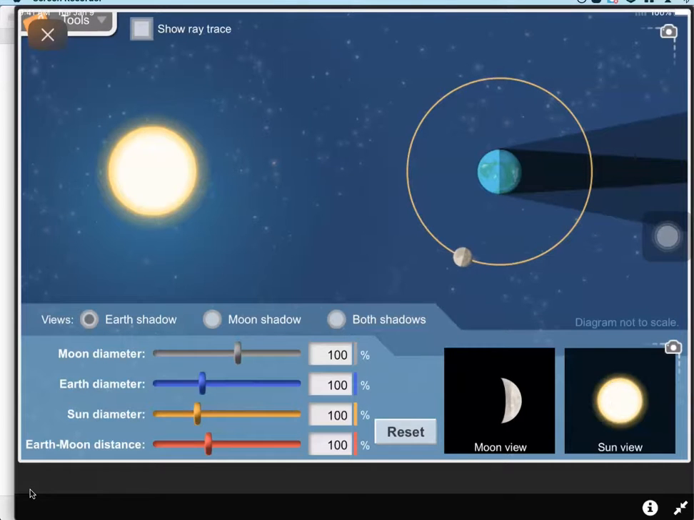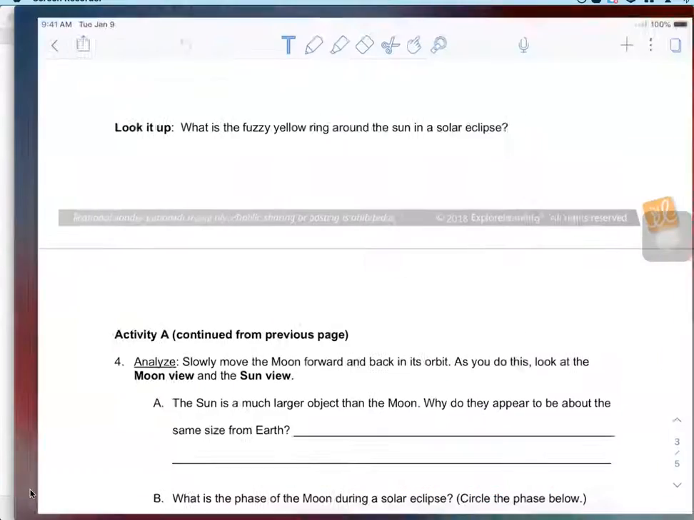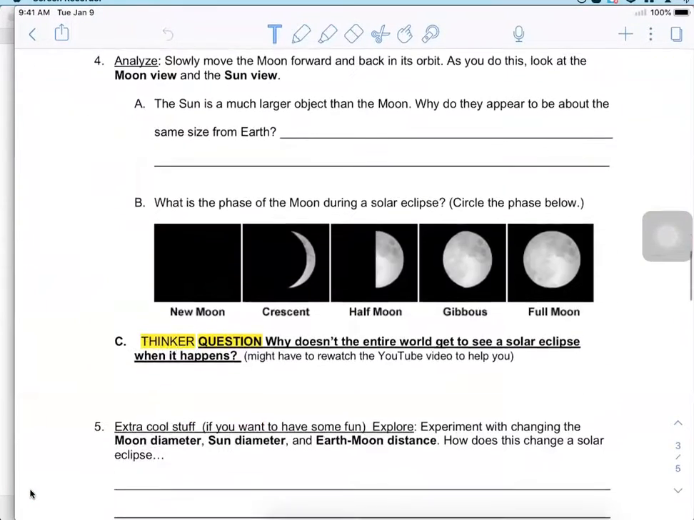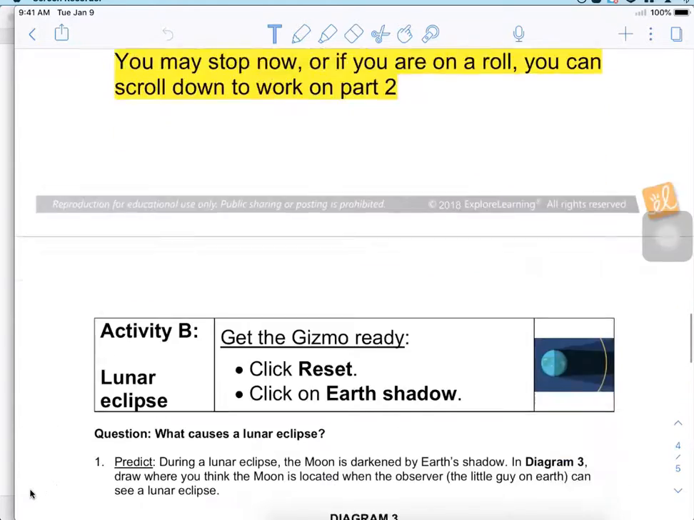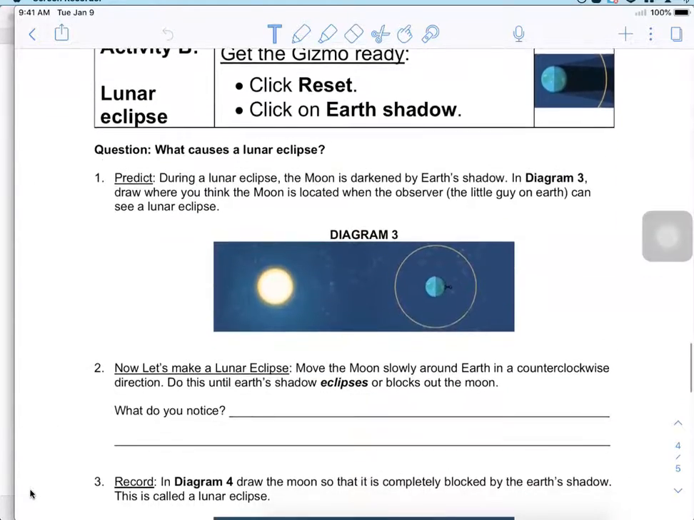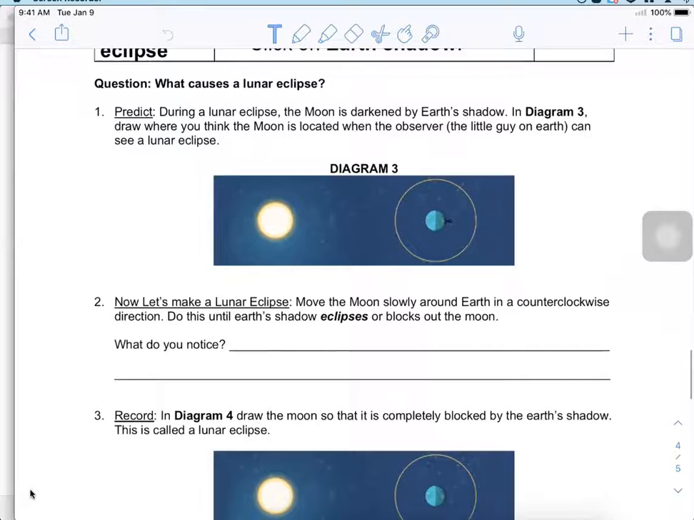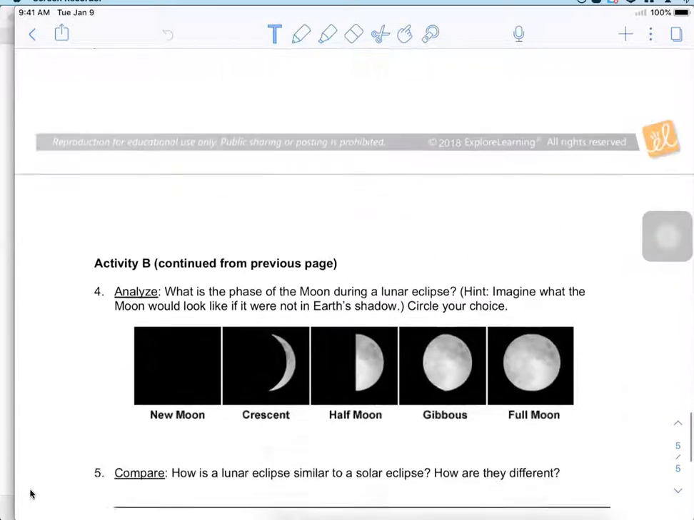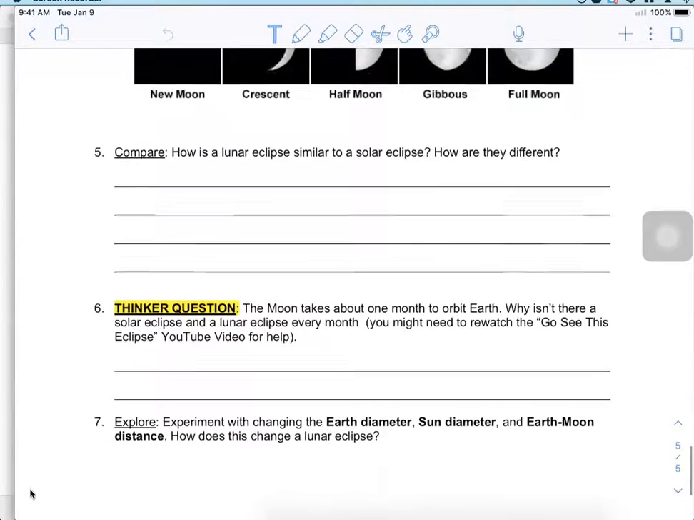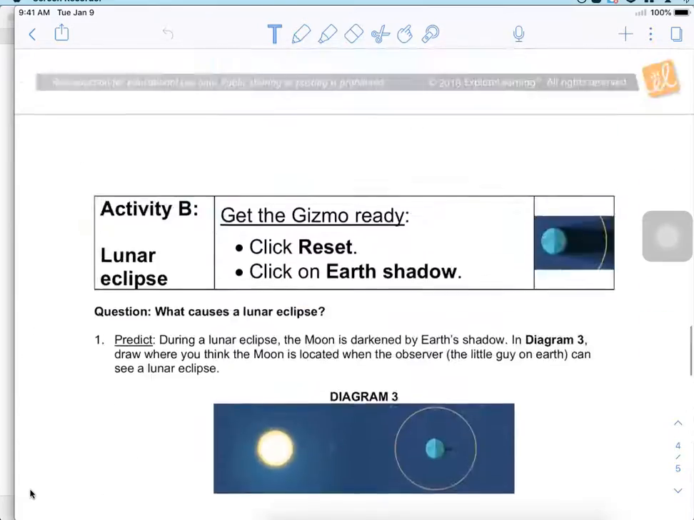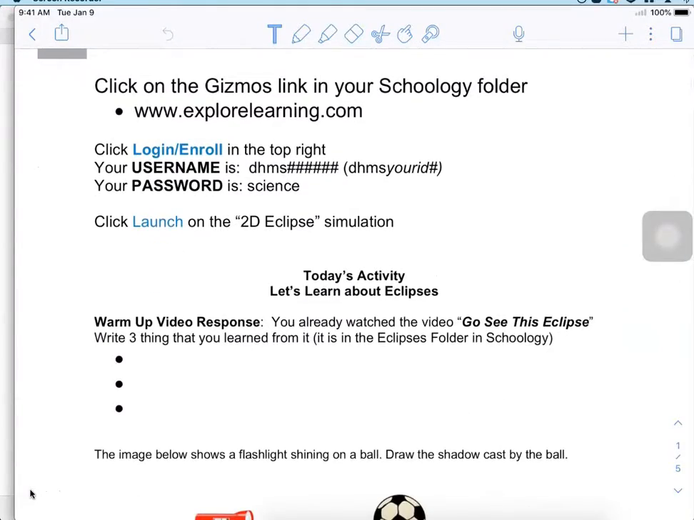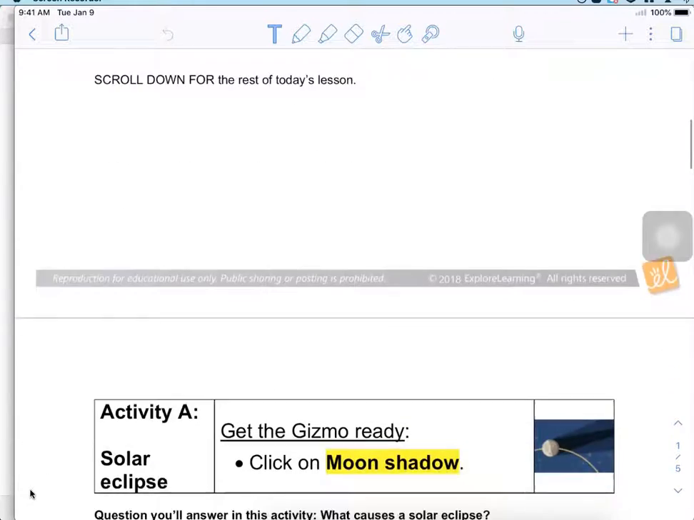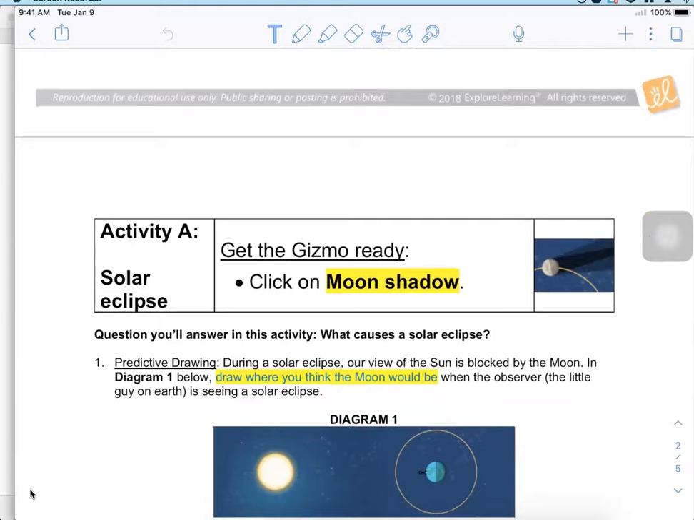So that's your assignment for today. Once you've completed Part A, you can stop for one day and work on Part B on Friday, or you can continue if you're feeling like you're on a roll. You can try to finish this whole thing on Thursday if you'd like. Remember, it starts with watching the video Go See This Eclipse and writing what you learned there, and then moving on and learning and discovering from this gizmo.